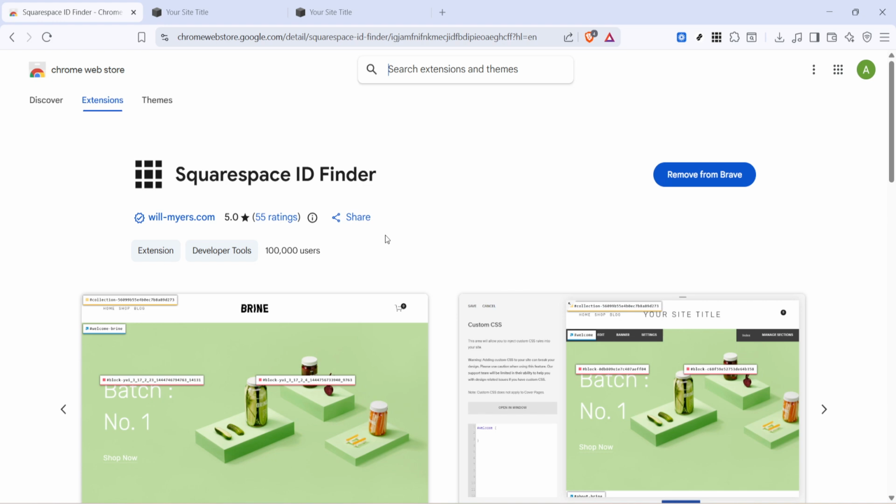First, make sure you have a browser extension that reveals Squarespace block IDs installed and ready. This tool lets you see and copy the unique ID for any block on your page, which is exactly what we need to target just one image or shape with custom CSS.